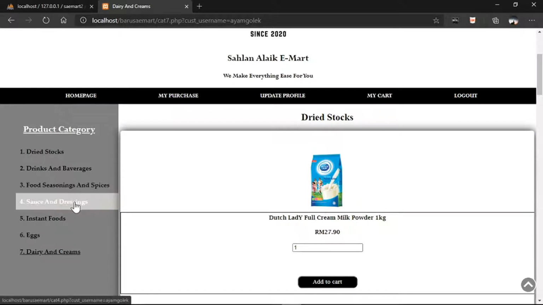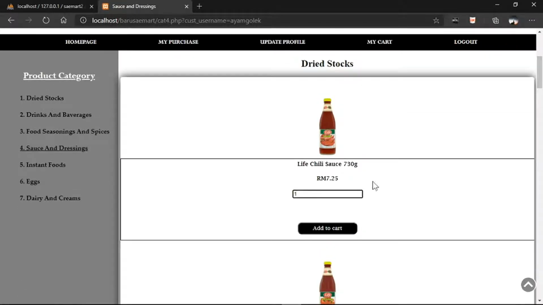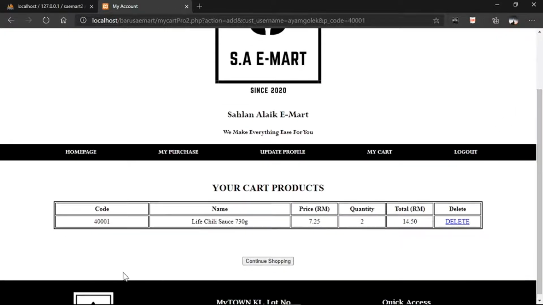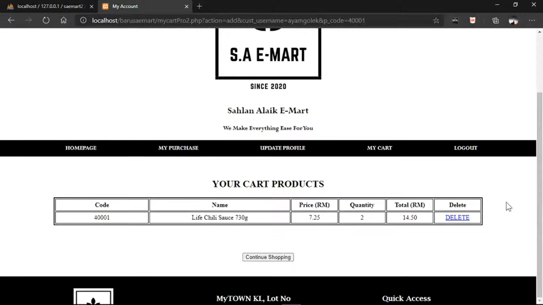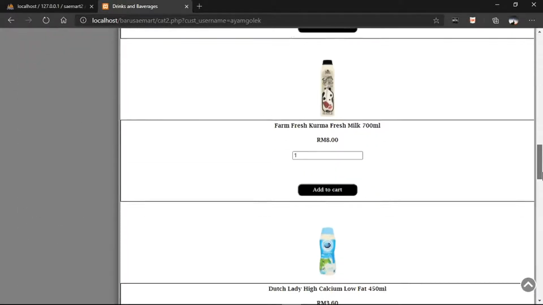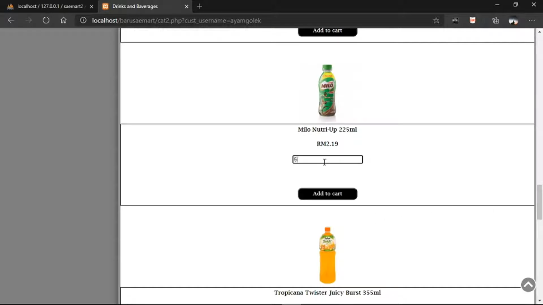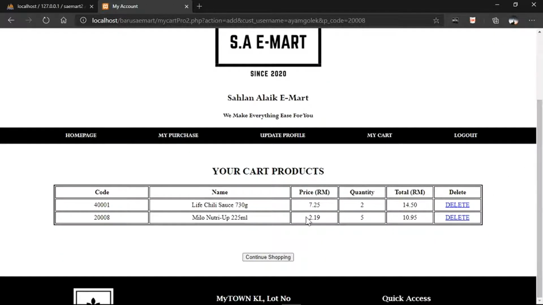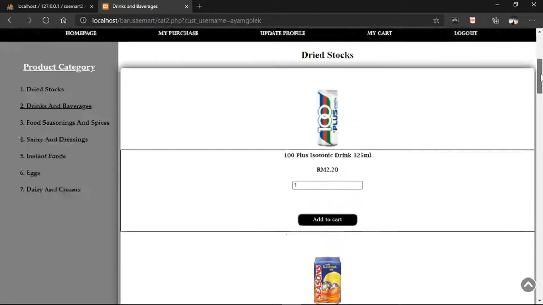And if we want to buy the product, we just need to enter the quantity that we want. For example, I want to buy 2 bottles of chili sauce, and just click add to cart. After we click add to cart, it will go here, showing the product that we just added. And then we can click continue shopping to shop for more products. And I want to buy some Milo Nutri. I want 5 bottles. And here the price is 2 ringgit 19 cents times the 5, and we get the total 10.65 ringgit.